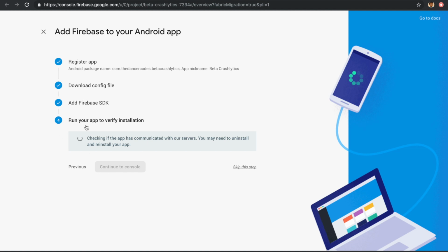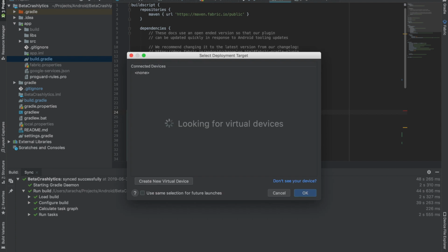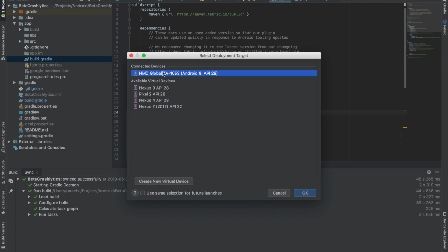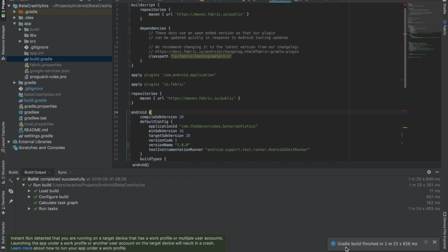So all we need to do is run our app to verify the installation. So we'll run the application. See the run button. Connected my device here. So I'll just click OK. Let it build, run, and install the APK. As you can see, the app installed.